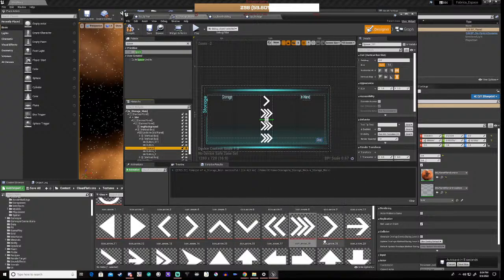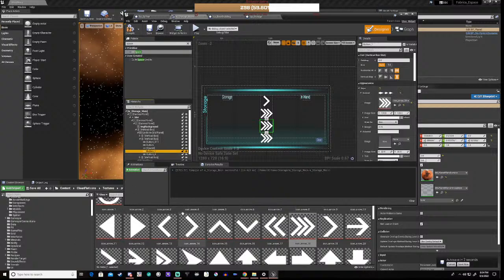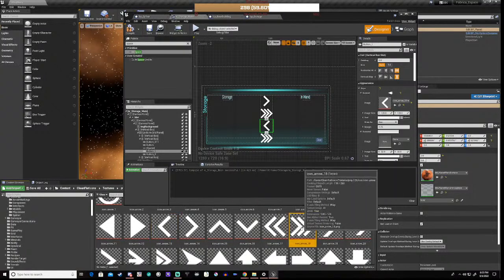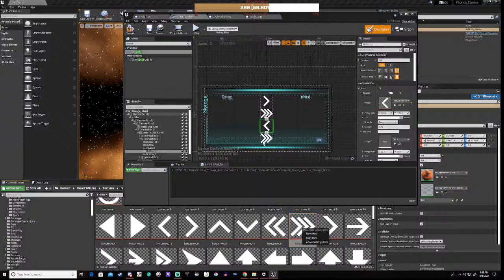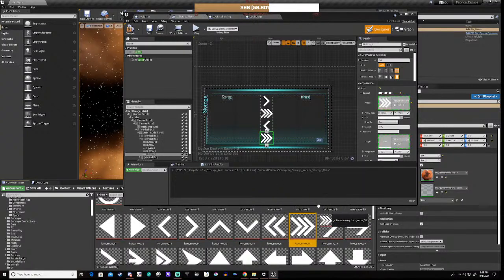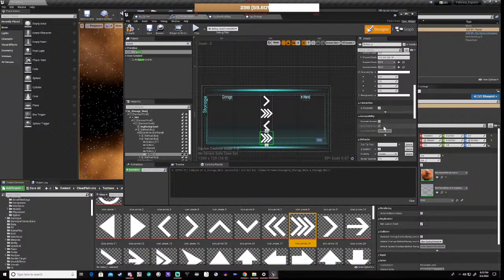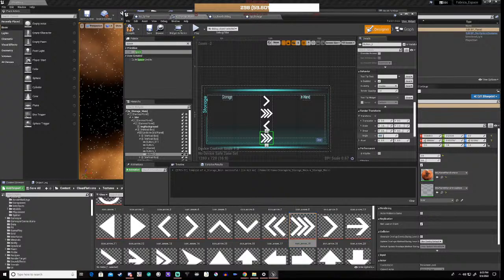But first of all, we shall select the first one, and that's going to be there. And then this one is going to be, whoops, we need to select this one. That's going to be like that, except we are going to rotate it by 180. Okay.